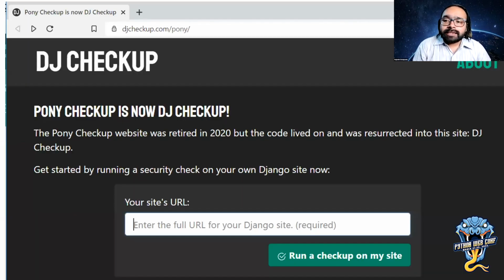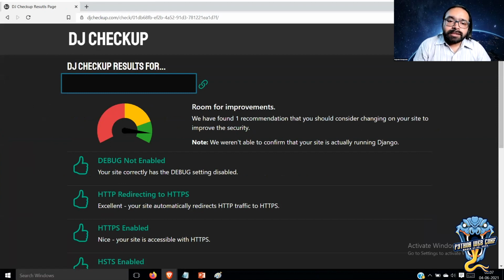Now let us start with this website, known as djcheckup.com/pony. You can visit this site and type the URL of a Django website. When you click on run checkup on my site, it will go through the website of the URL mentioned, and if there are any issues, it will list them. So this is what you are going to see. Of course, I'm not going to display the website I have checked.